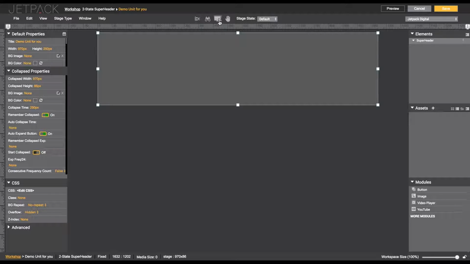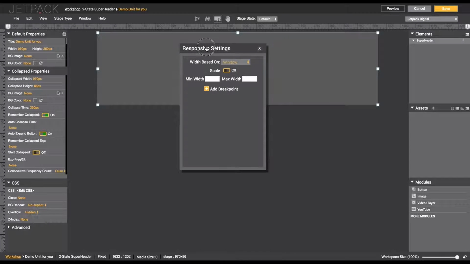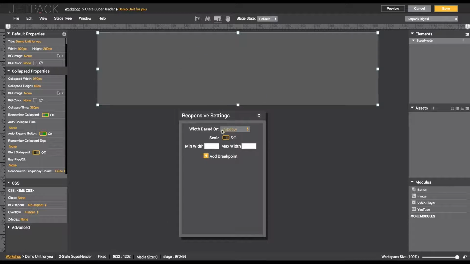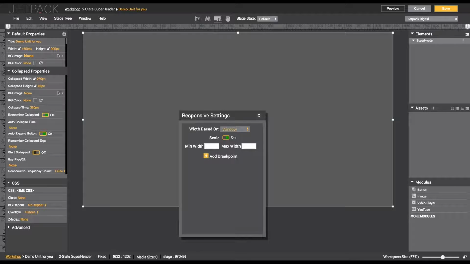And then this icon here loads responsive settings. So if you do ratio-based responsive, you just want to turn on scale and then say like 1600 by 900 is my 16:9 responsive ratio. So just make sure your initial values are ratio-based, in this case 16:9.